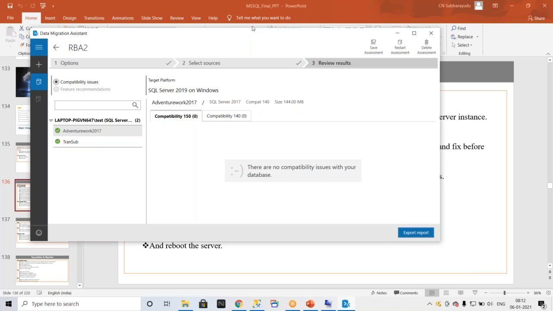So please, why I'm telling you to run the upgrade advisor is that when you are choosing in-place upgradation, rollback is not possible. Be careful. Rollback is not possible.